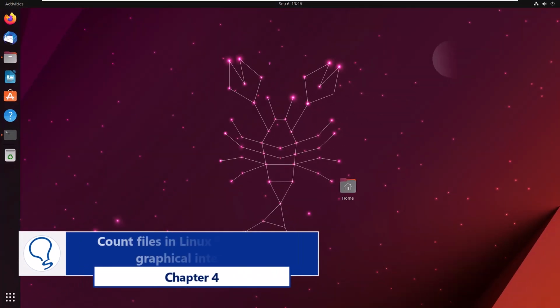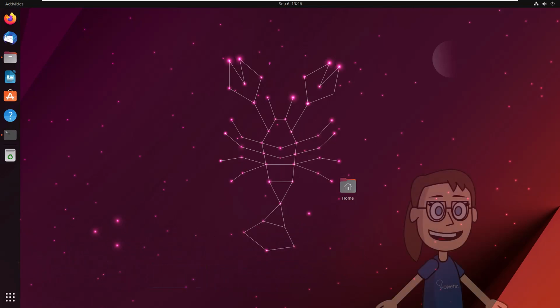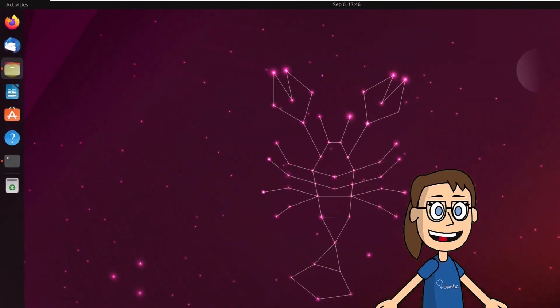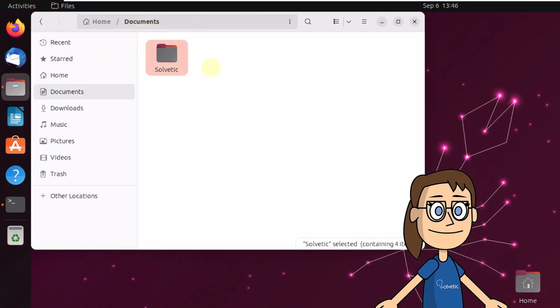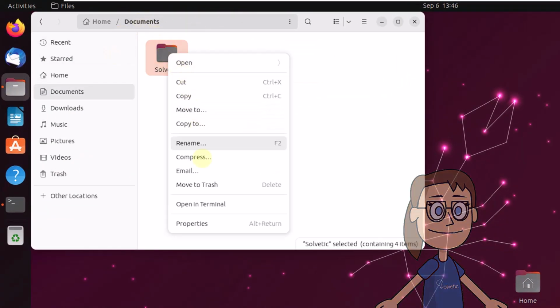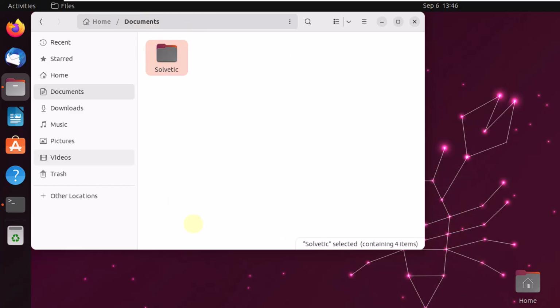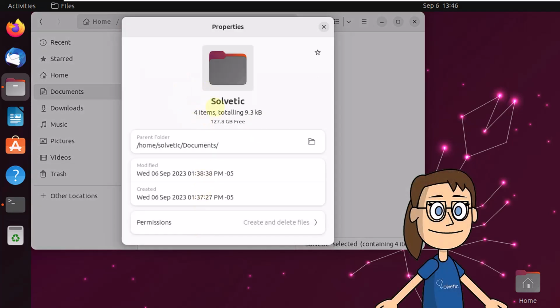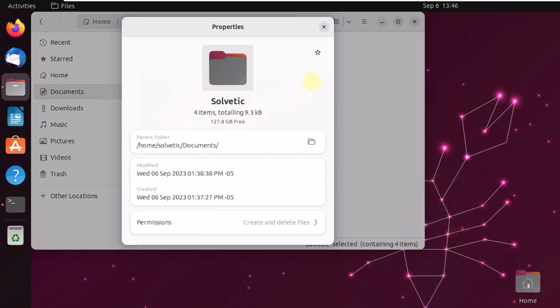Chapter 4. Count files in Linux folder using graphical interface. To start, we are going to go to the path where the folder is stored. There, right-click on it and then click on Properties. In the displayed window, you can find the number of files and the summary of that folder.